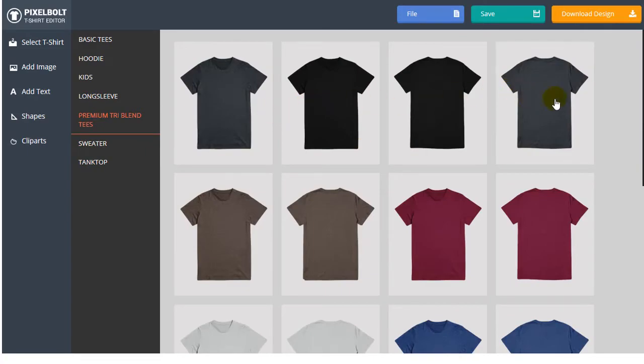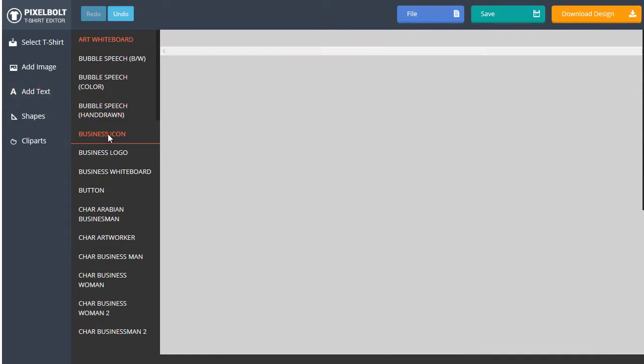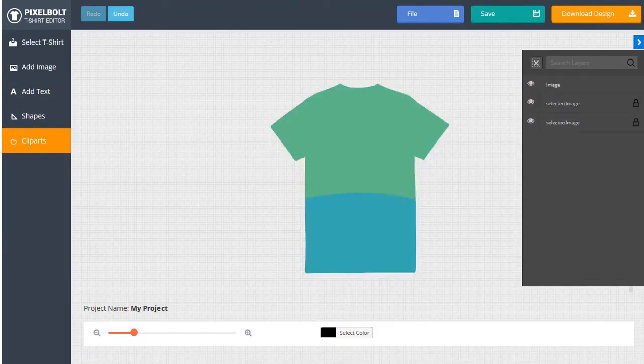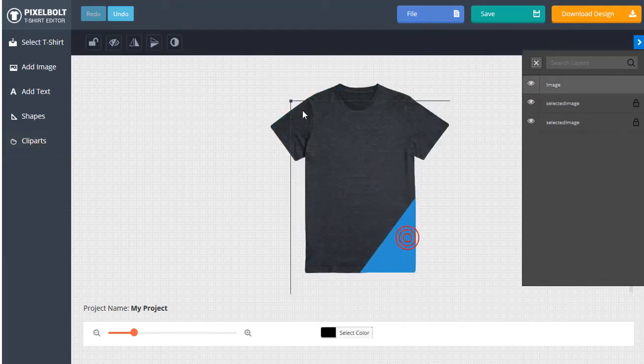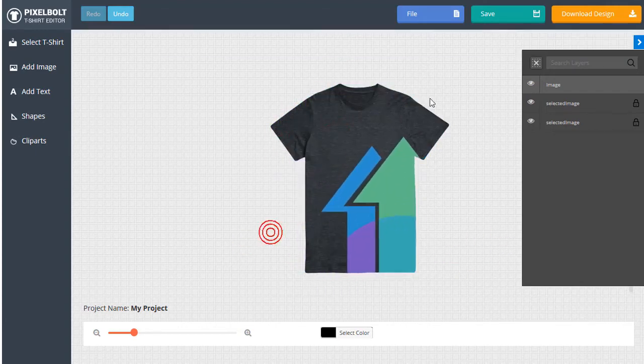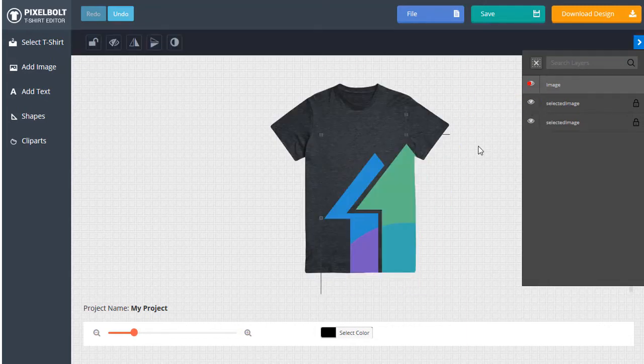You'll be redirected to T-shirt editor workspace. You can also insert shape and clip art that we prepared for you. The best thing about our T-shirt editor is you can literally fit the design inside the T-shirt without having to deal with crop or cutting tool. All done easily and automatically. You can check the layer here, adjust it to fit your need.